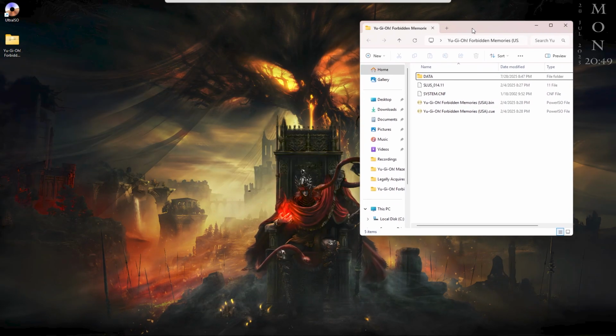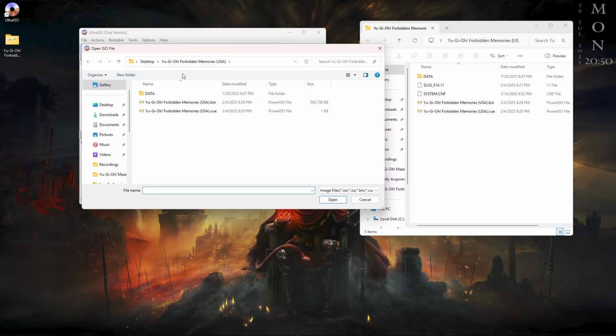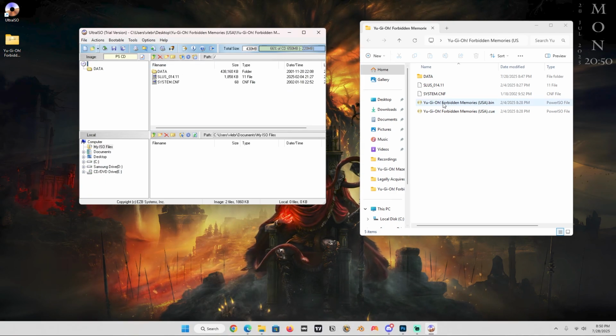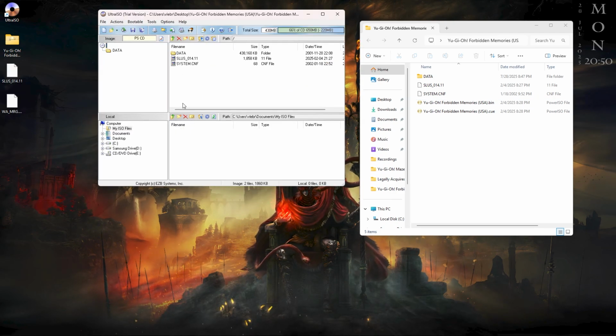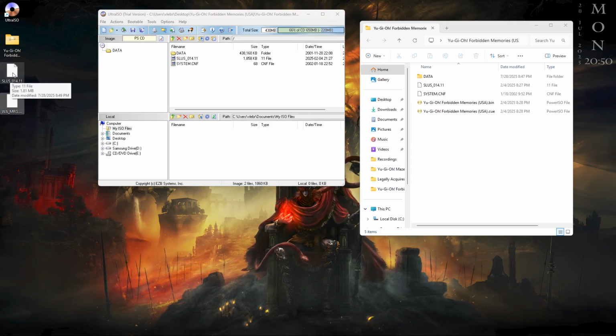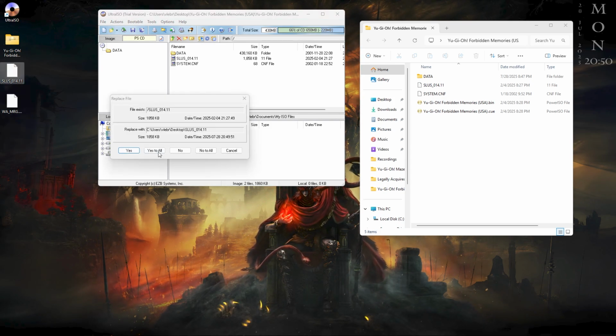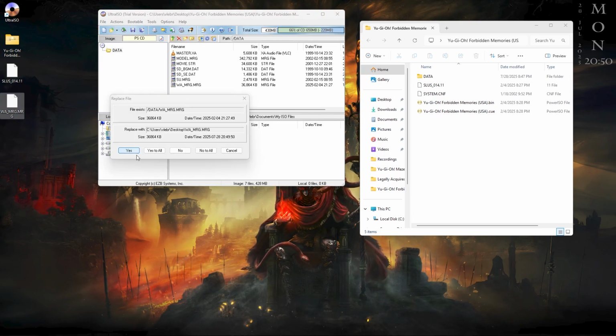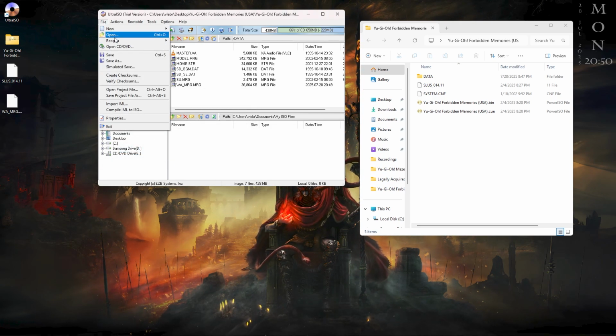In order to save your changes, open up Ultra ISO, open your game files, which will be this. It'll pull up what's inside of this bin file. After you open your game file in Ultra ISO, you should see the game files right here. So just grab the files that you edited earlier and drag them in. We're going to do it one at a time. Yes to that, and then open the data folder to drag this one in. Hit yes, and then you should be able to save it.